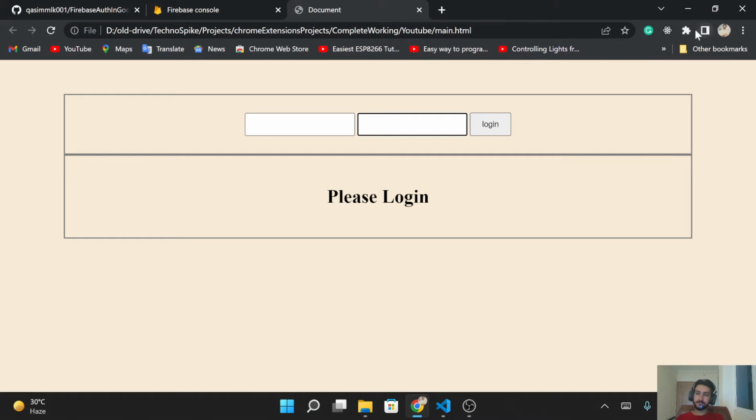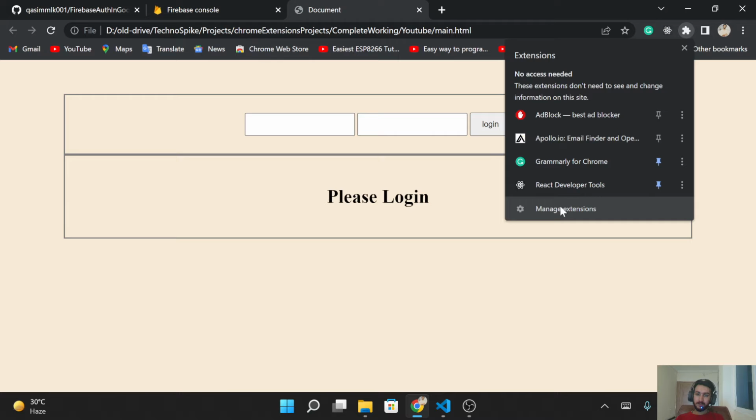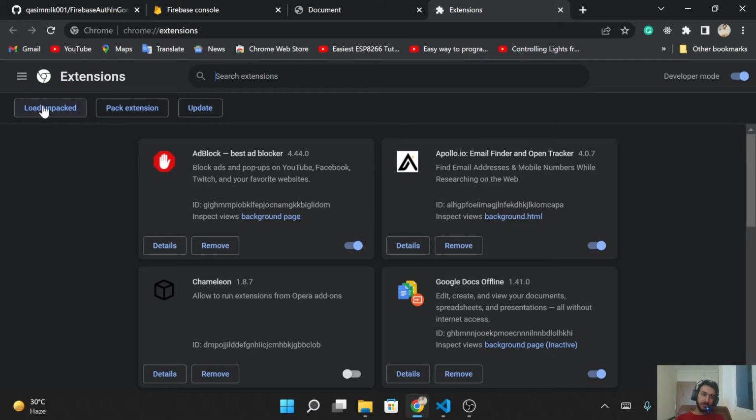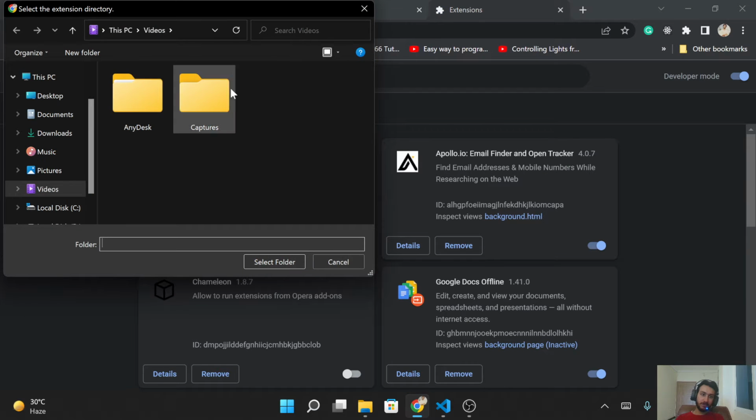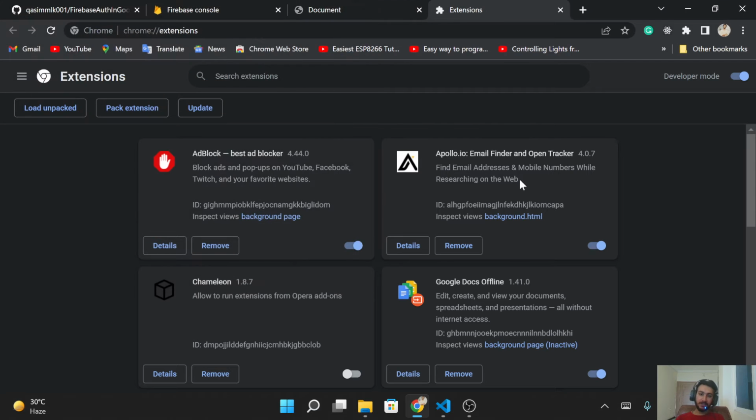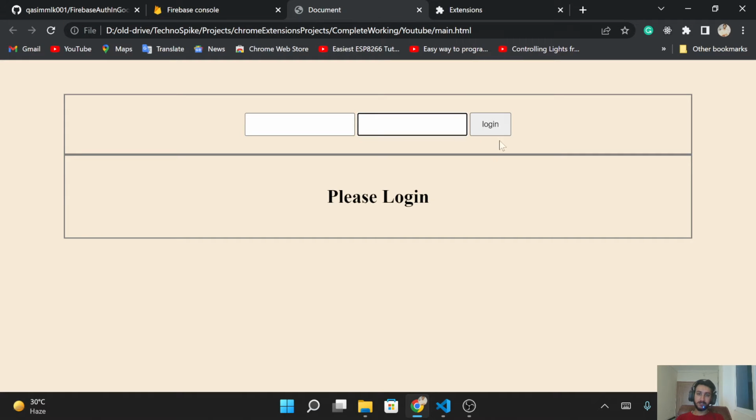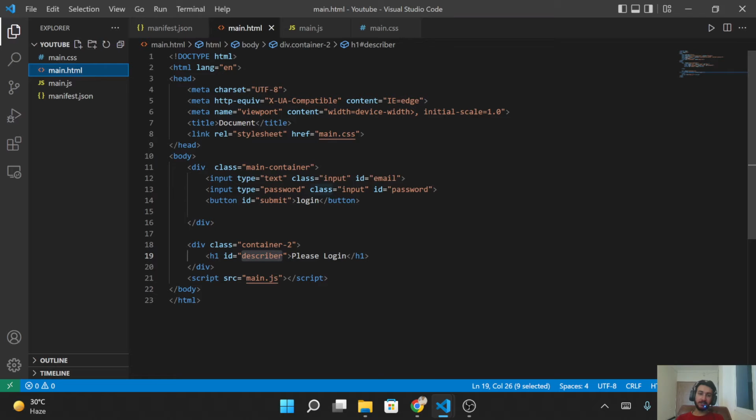So let's see. You can just give the path here and it will be all set. For the time being, let's leave it here, and we will look into the browser once we complete our Chrome extension, and then we will move to that part. So without any delay, let's get started.